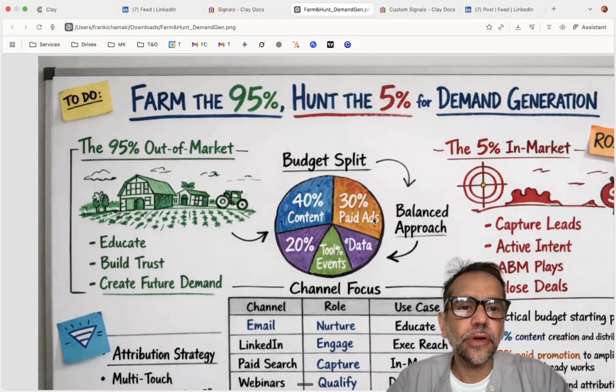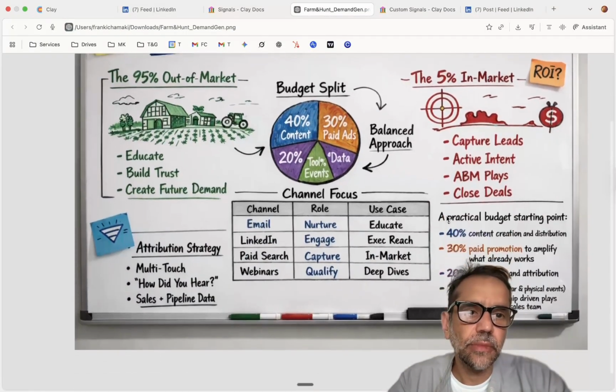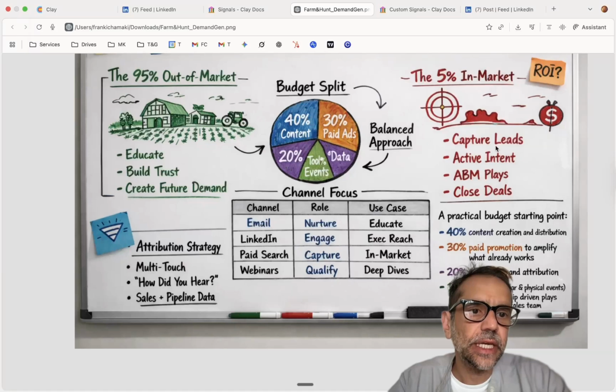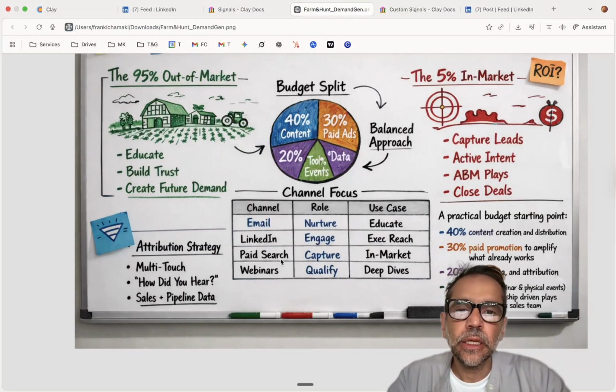I won't go into this in detail; it's covered in the blog. But the 5% is really about capturing leads, active intent. So I want to talk about the 5%, because this is where signals really shine, in the active intent.